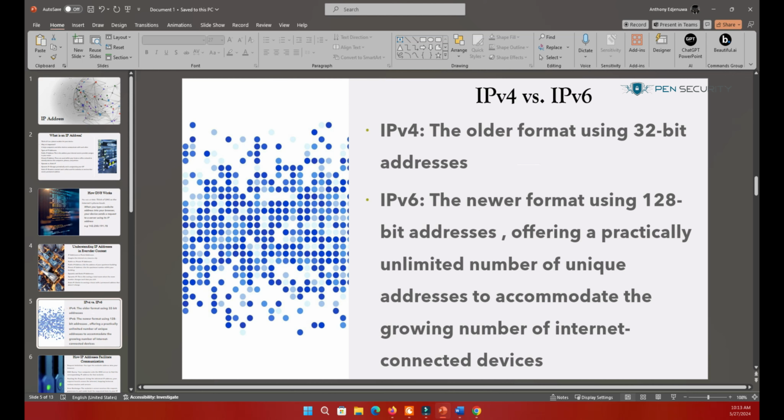For the IPv4 IP address, we have the 192.168, just as I showed you from the previous DNS. I explained the 142.250. That's how your IPv4 address looks. Then the IPv6 is the newer format of IP addresses that uses 128-bit addresses. It offers a vast number of unique addresses to accommodate the growing number of devices on the internet.